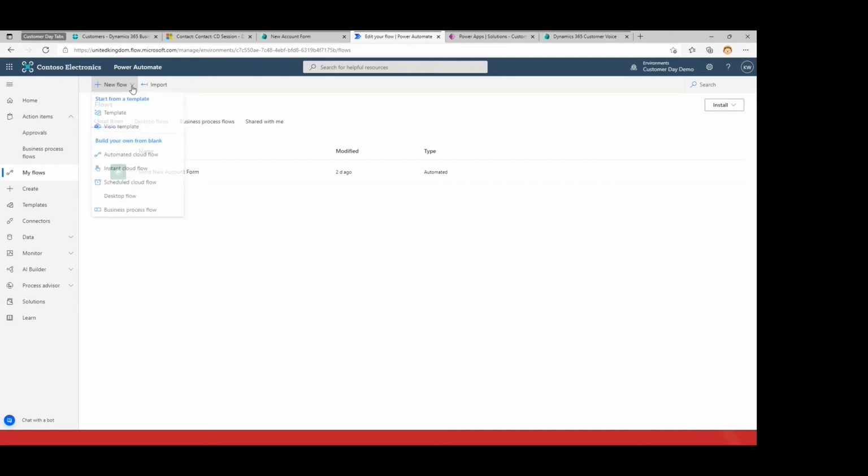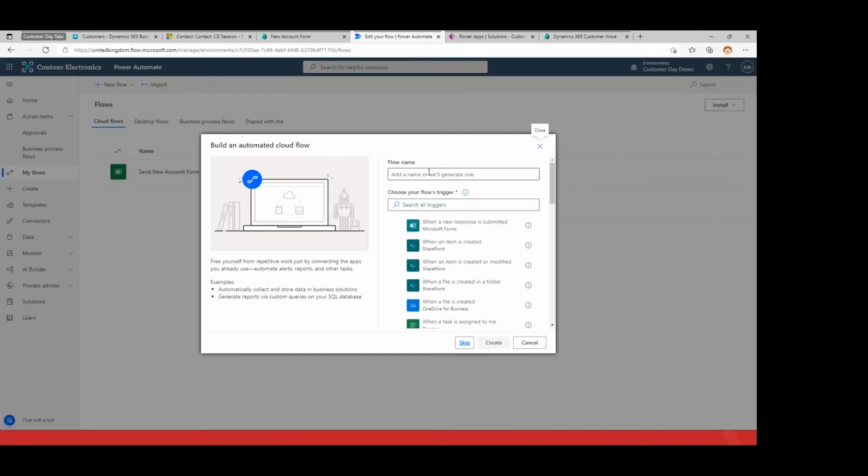Yeah. So first we're going to do an automated cloud flow. We'll just call it CD session 2. It seems to be the name of the day. And then what we're going to do is choose a trigger. So for the Dataverse trigger, it's when a record is added, modified, or deleted.